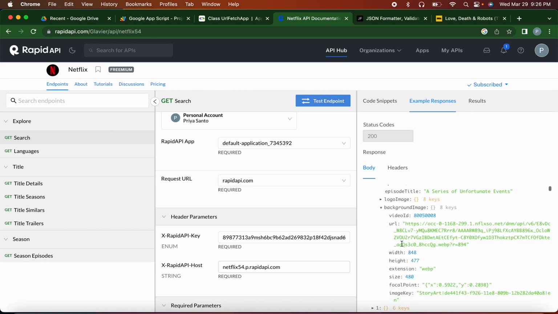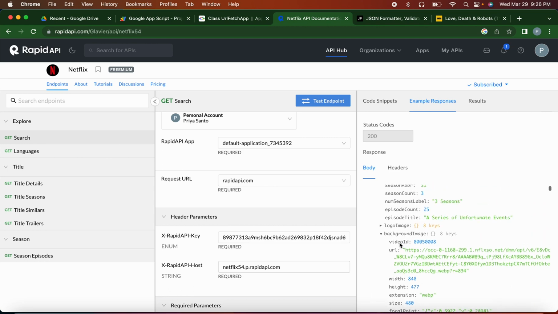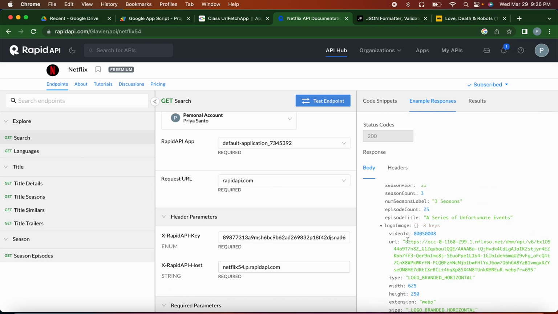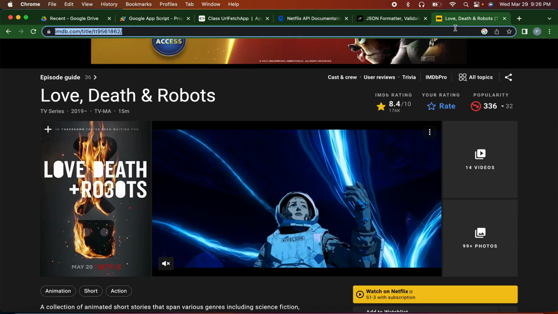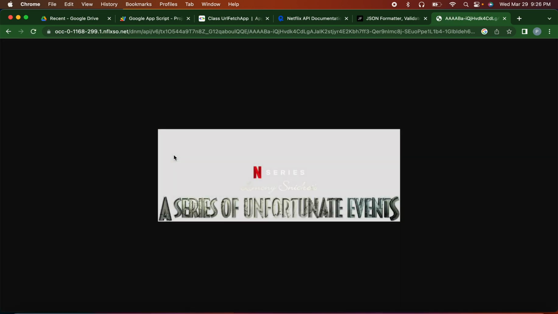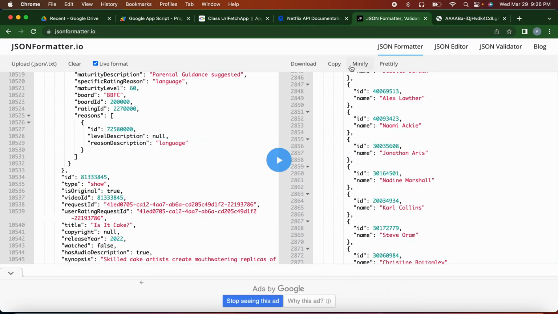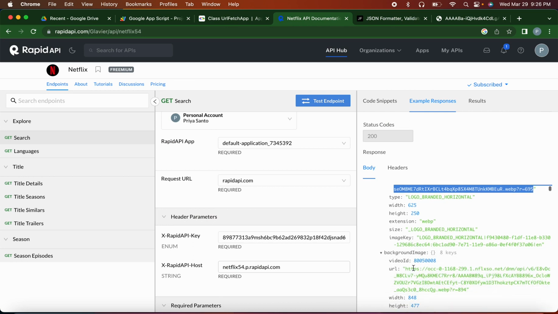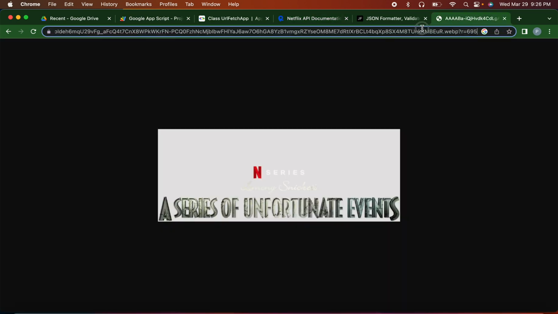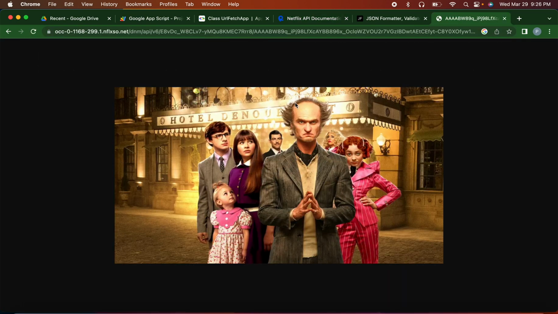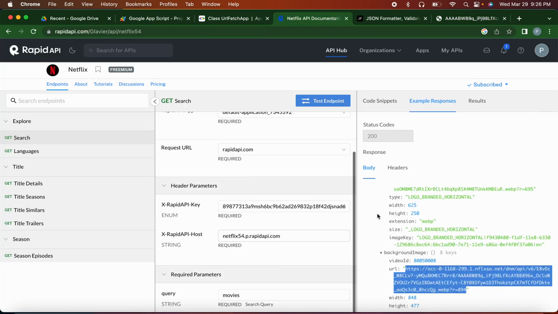The background image has some URL, and so does the logo image. Let's copy and see what exactly the logo image is all about. Okay, this is the logo image. All right. Then let's say the background image. I click this and copy this and see what it is. Okay, this looks nice, right? So now we are going to pull this into our application.